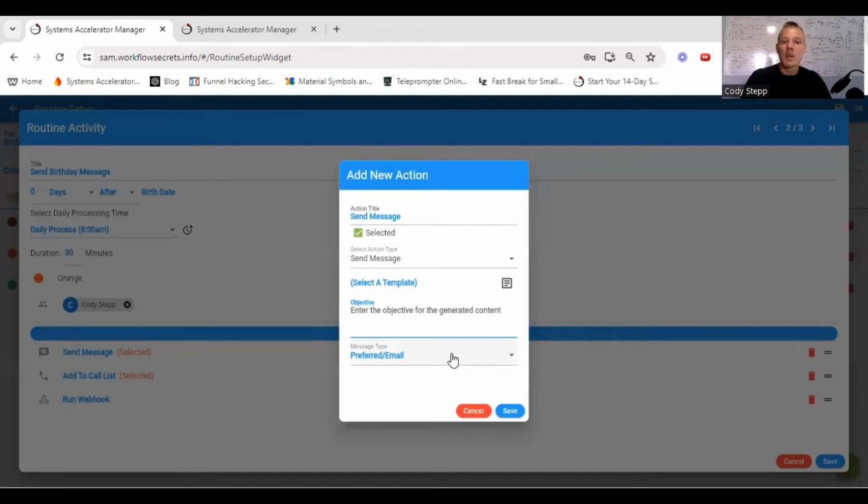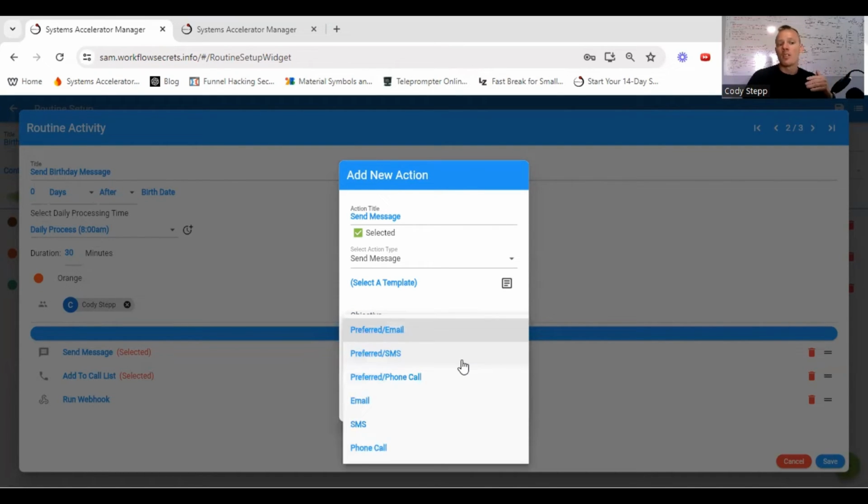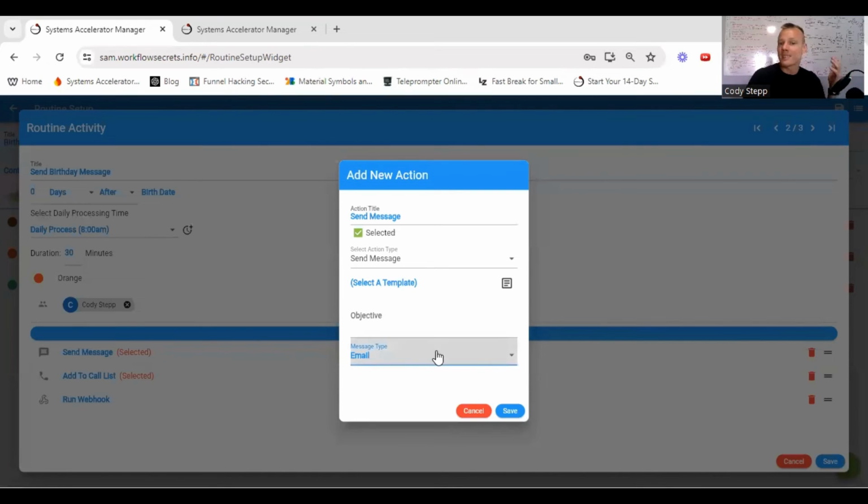This is going to be where this comes into play. It's called message type. Now, you can select lots of different message types. Preferred would be SMS for my specific contact. Or if I don't have a preferred, it can be defaulted to email. Now, if you always want this message to be an email, you could set it to just email. It's pretty standard, pretty stock. But this preferred allows Sam to lean into those custom experiences for that specific person.